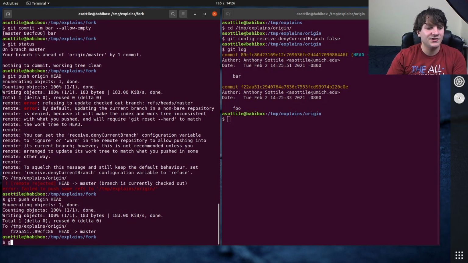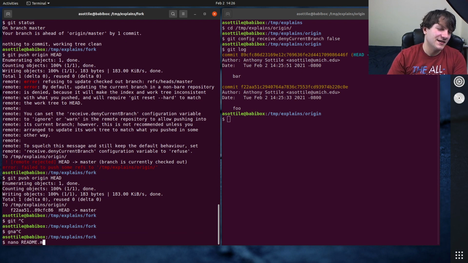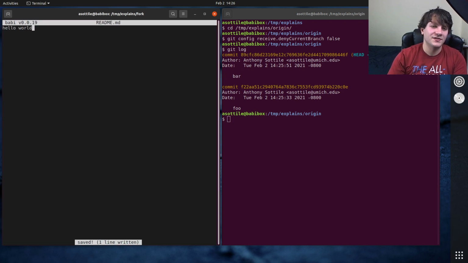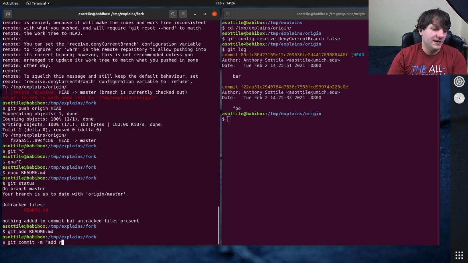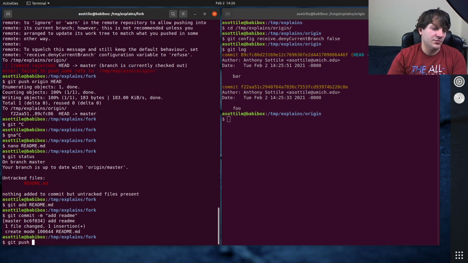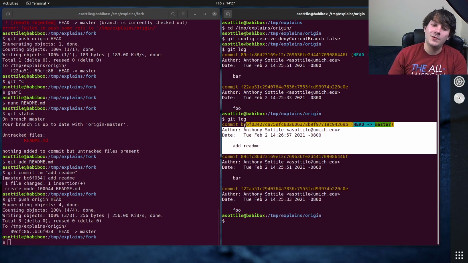And the way to do that, oh, I actually need to make a change. Let's say that we introduced a readme instead, because reverting a trivial commit does nothing. Let's see, add readme, and we did git push origin HEAD. So now imagine this is GitHub. We accidentally committed this straight to master. We didn't want to do that.